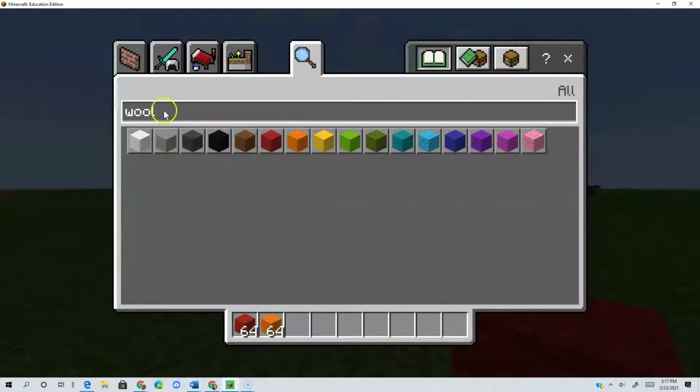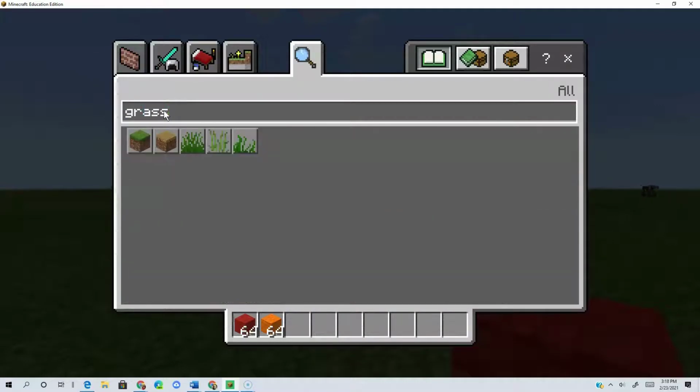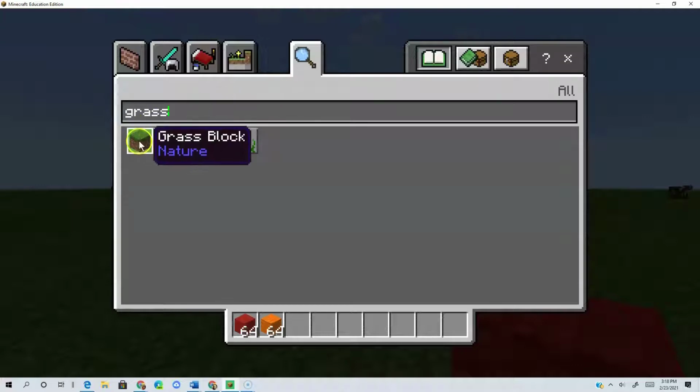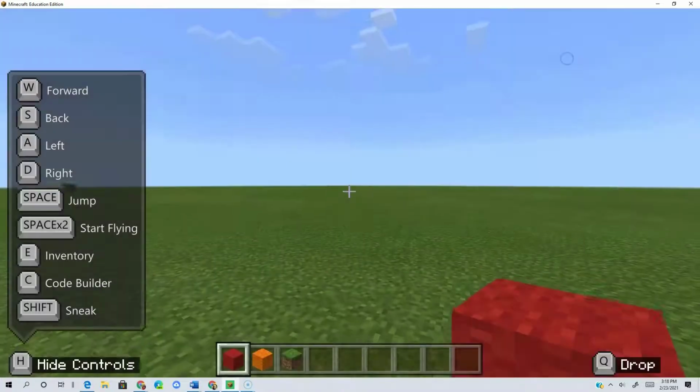I'm also going to remove the word wool, and I'm going to put something called grass in here. And of course, grass looks different ways. And as you float over them, you can see how the names change. What I want is a block of grass, or grass block. So again, I'm left clicking to pick it up. I'm left clicking to drop it in there. And that's really all I want for right now. So I'm going to go ahead and click the X in the upper right.